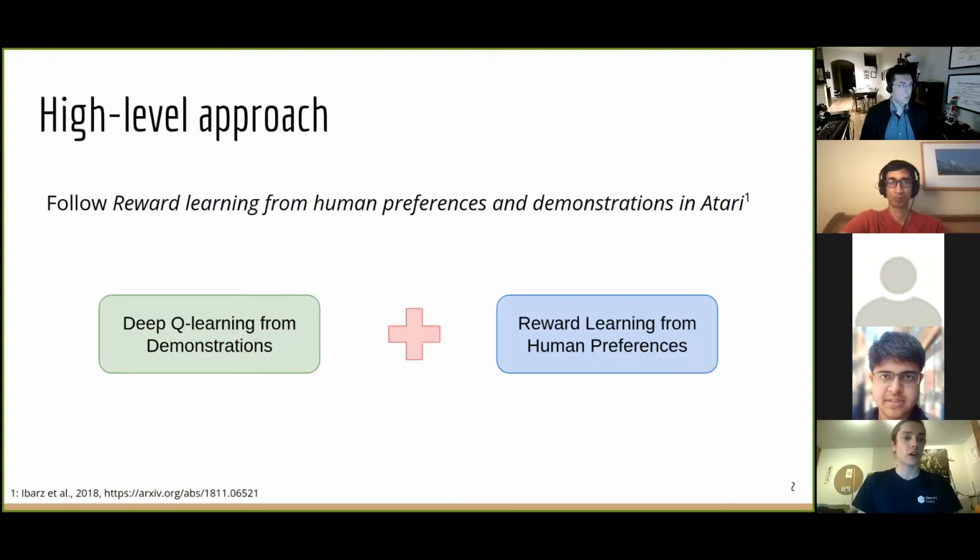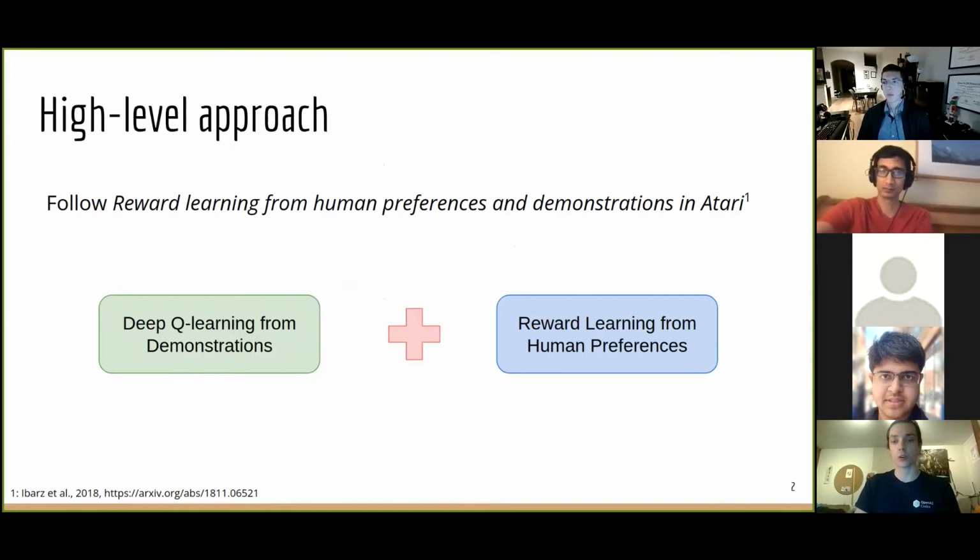So first, the high-level approach. We oriented ourselves along the paper Reward Learning from Human Preferences and Demonstrations in Atari, which can be seen as combining two previous strands of research, namely deep Q learning from demonstrations and reward learning from human preferences, which we will now look at in more detail.